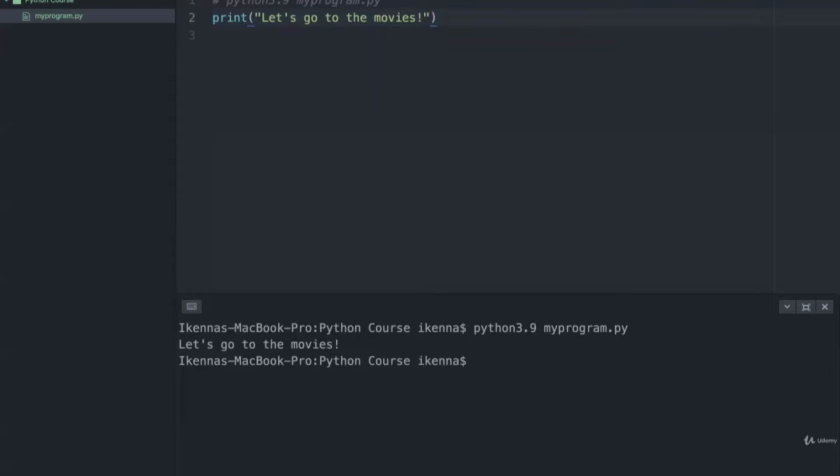Another interesting thing we can do is make line breaks within our string so that we have parts of our string that render on the next line. To do that, we're going to use the \n and we'll see what happens. As we can see, our \n has made the part of the string after it render on the second line. So let's go to the movies, which is on the second line.